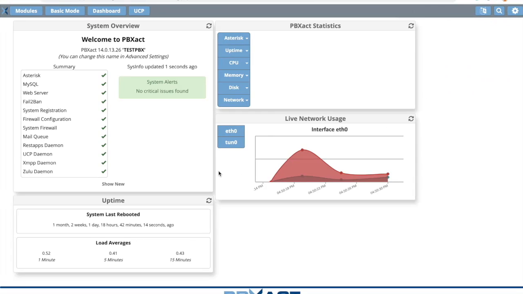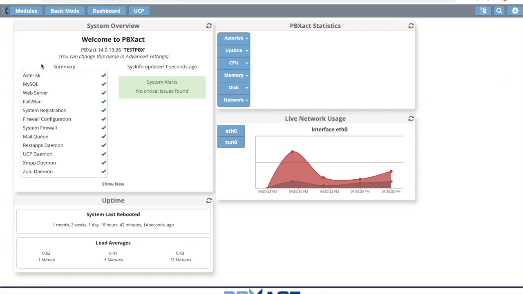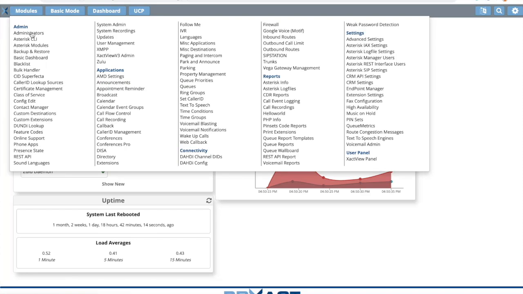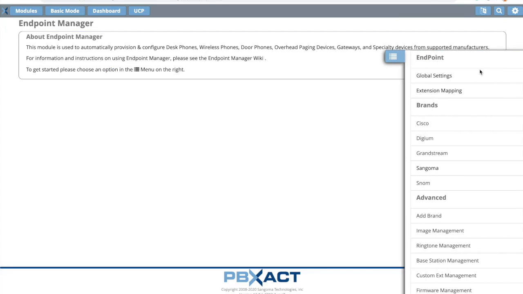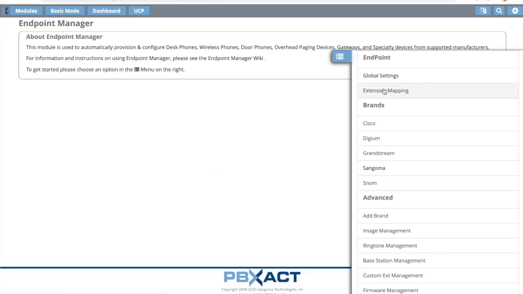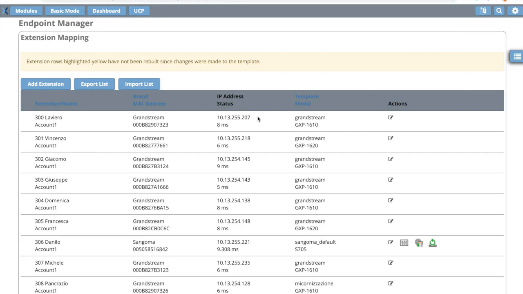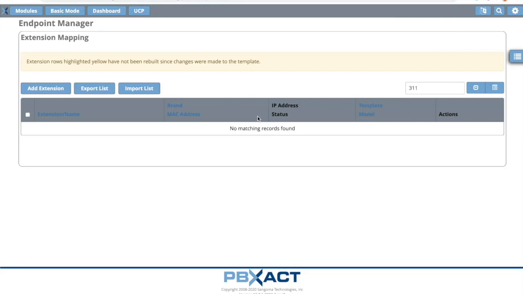We need to create an association between the account and the phone so that the PBXact can provision the phone with the right information. Let's go into the Settings, Endpoint Manager menu. Let's choose on the right menu the extension mapping, which allows us to map an extension to a specific phone.